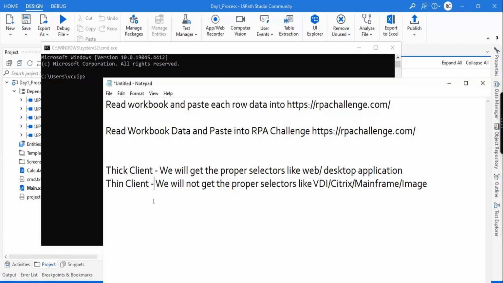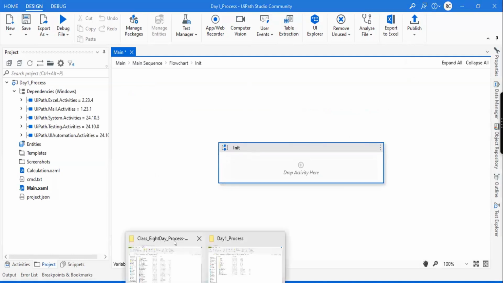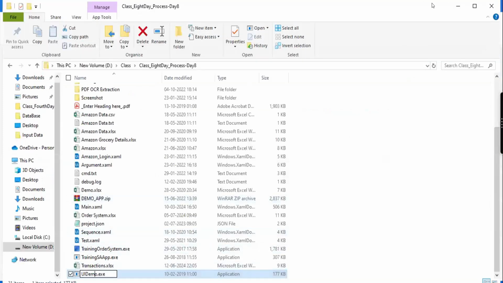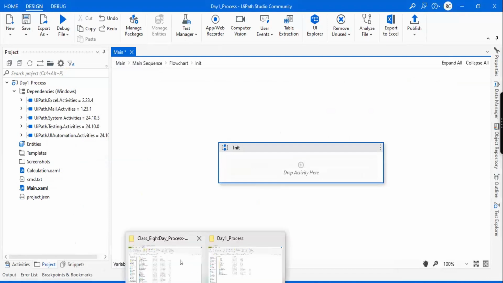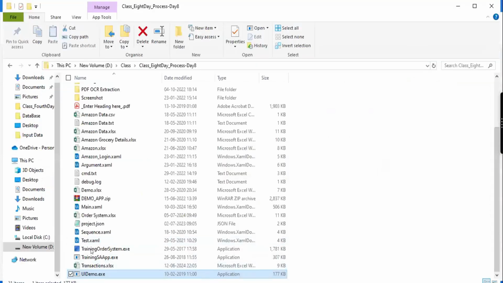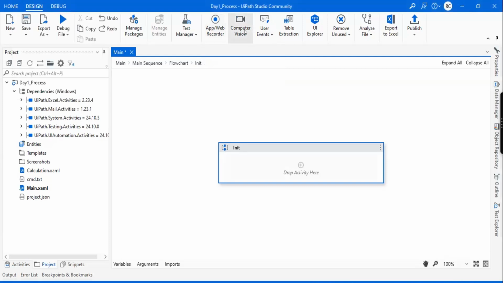Now consider that UiPath is on our system and there is this UiDemo application, for example a training order system application or any web application inside the client environment, and we have to automate it. In that case, we will not be able to use our normal app recorder. We have to take the help of computer vision. So how will it work? Just click on computer vision.